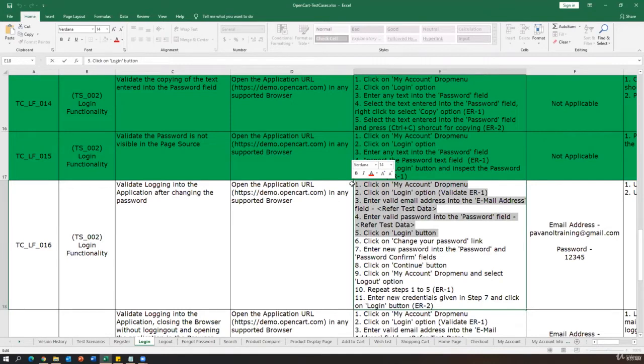Then after successful login you will find the change password link. Click on the change password link, enter the new password into the password and confirm password fields. Then click on the continue button again, click on the my account drop down menu, and select the logout option. So till this point we have logged out from the application.